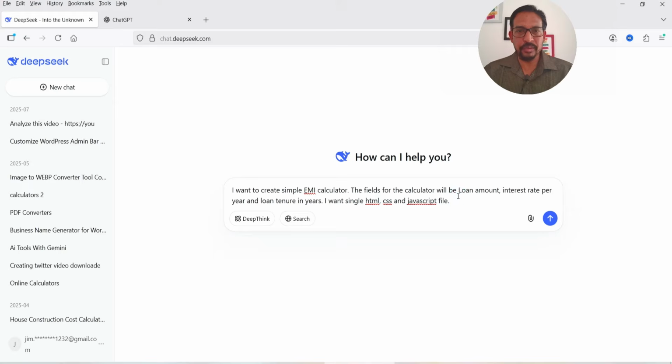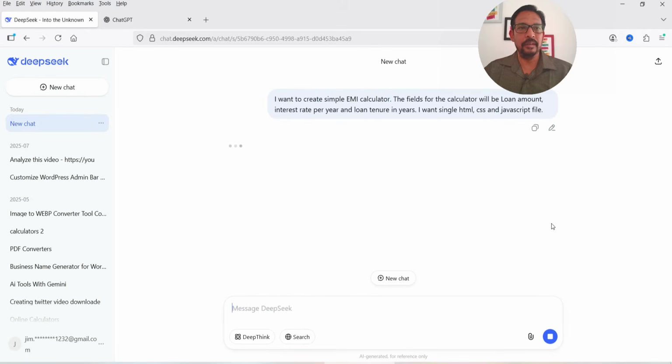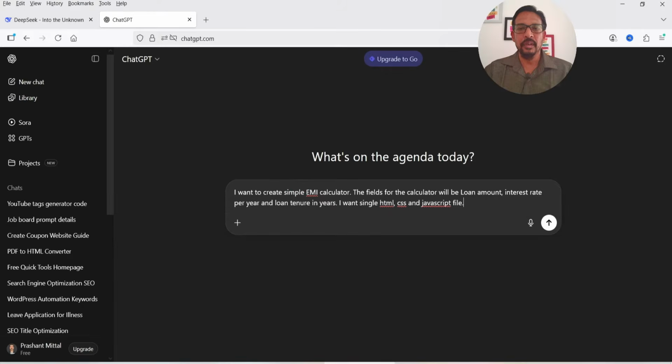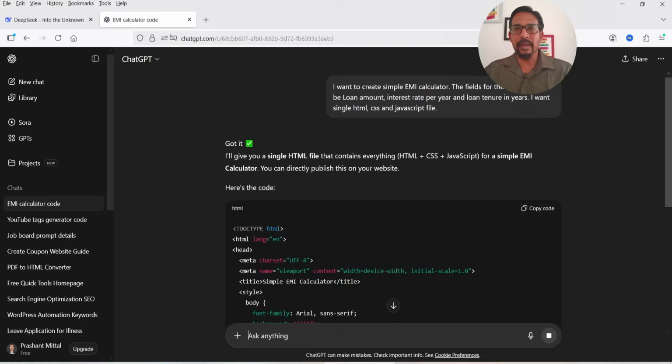All right, so this is the prompt. I want to create simple EMI calculator. The fields for the calculator will be loan amount, interest rate per year, and loan tenure in years. I want single HTML, CSS, and JavaScript file. So I'm going to enter this prompt in Deepseek. Now let's go to ChatGPT. I'm going to use the same prompt in ChatGPT also. By the way, I'm using free account on ChatGPT as well as on Deepseek.